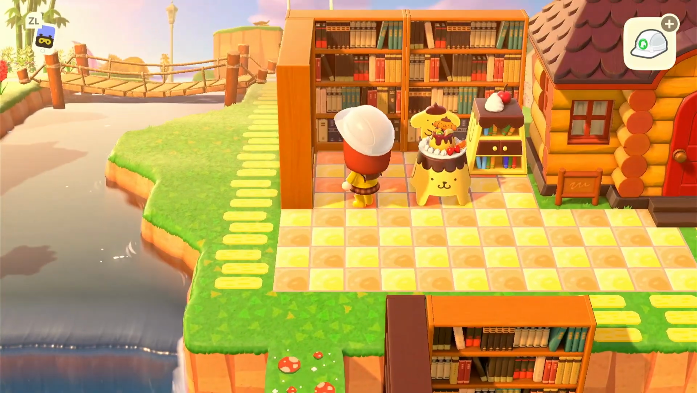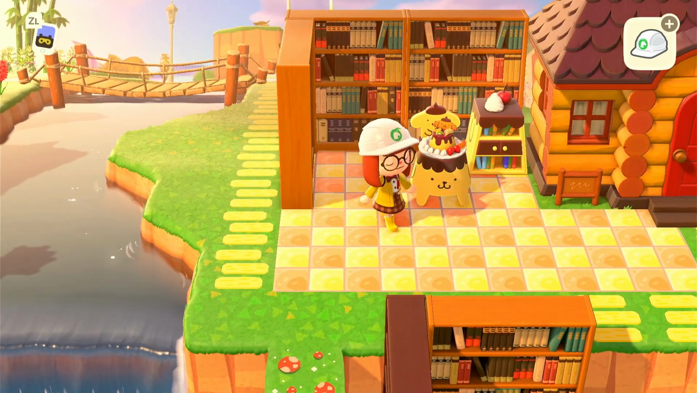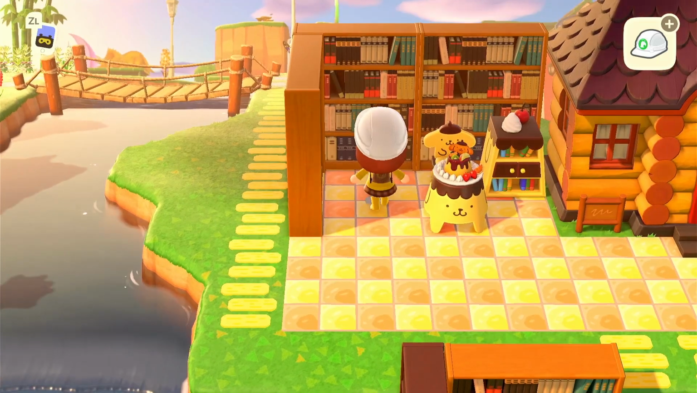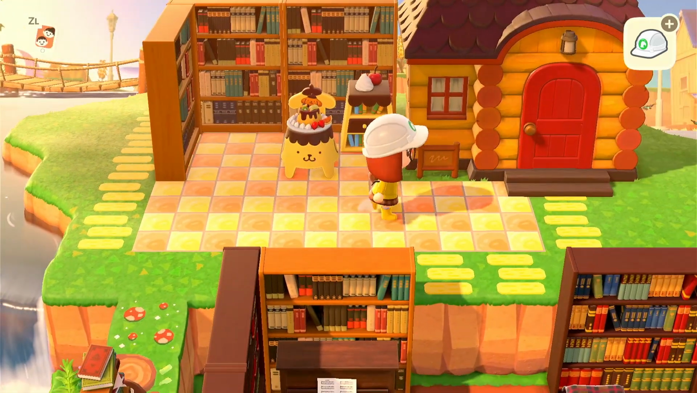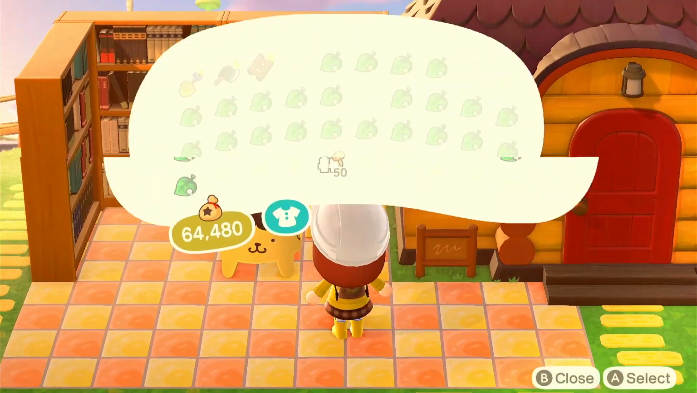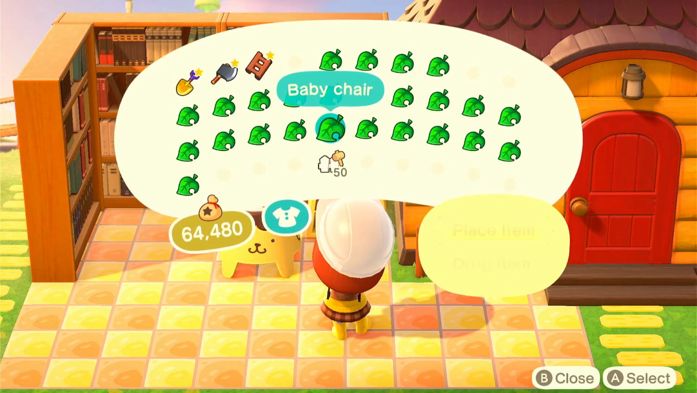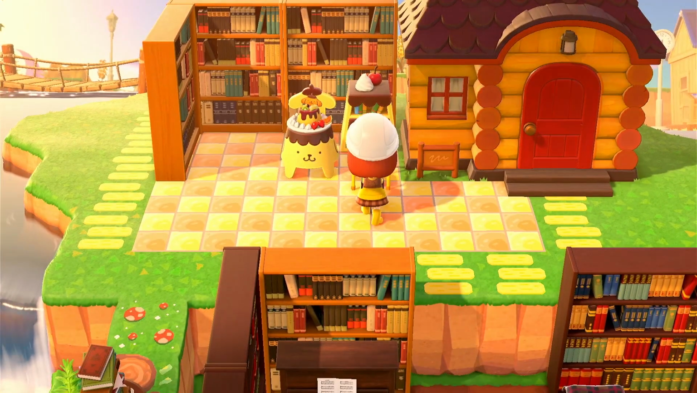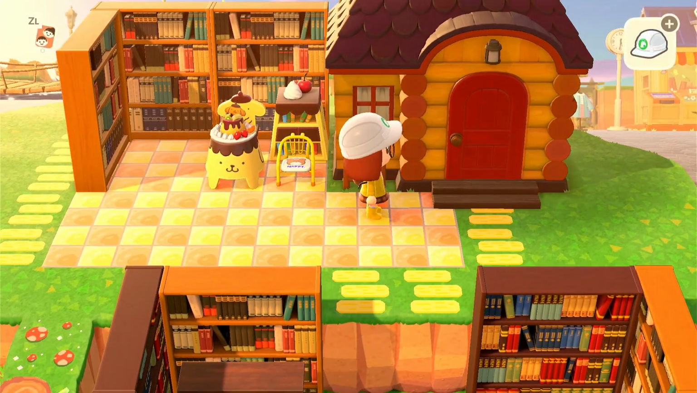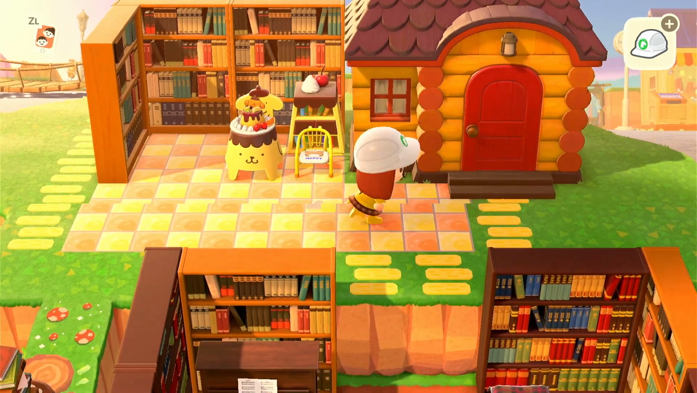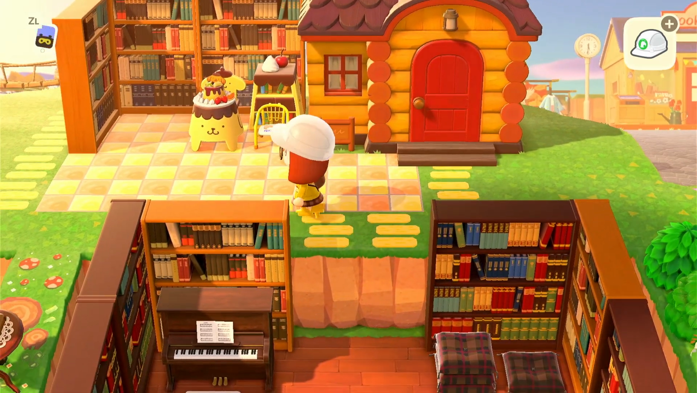Okay, and I'm really glad that I went with this tile. I think the colours work really, really well, because it fits in, but it's slightly more muted, so the items still stand out. So I'm just going to put something here. I'm going to go with the baby chair. Yeah, I think that looks cute. I really like that because it's got the little bear on it as well.